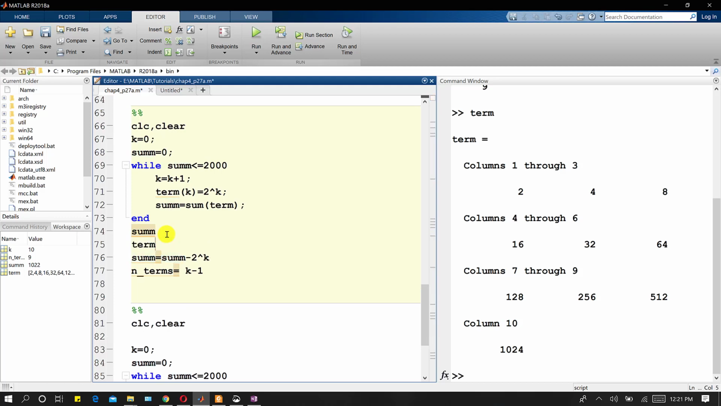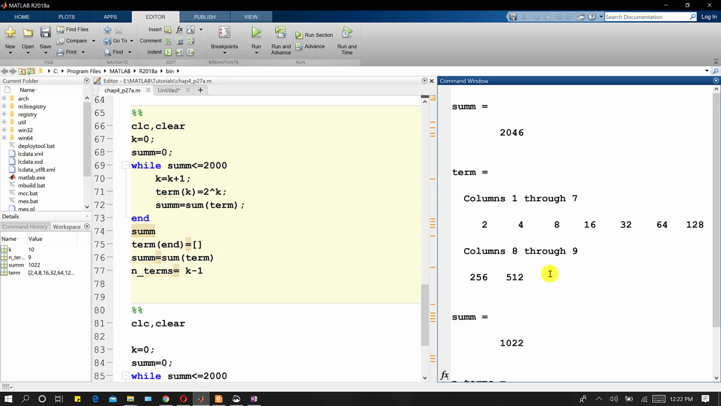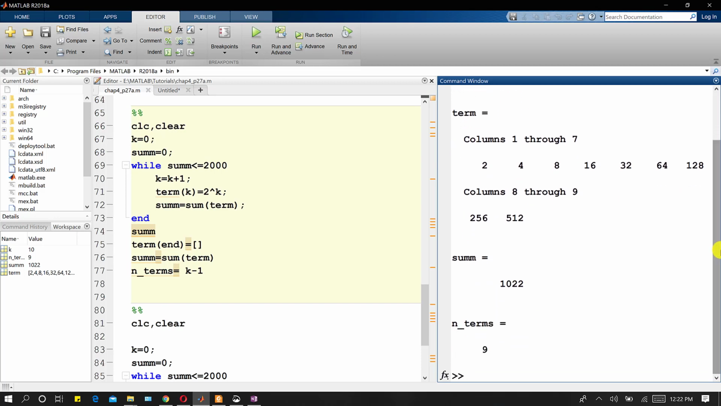So I can do it like this. I can delete the last term, and then I can take the sum, right? So if I delete the last element of the term, then our sum will be equal to the sum of term, right? So we will also get the same sum, right? Now if I run this, here we can see that the initial sum will be 2046, and then I have deleted the last element, right? And then as we have, this is the sum, 1022 again, and number of terms is 9.